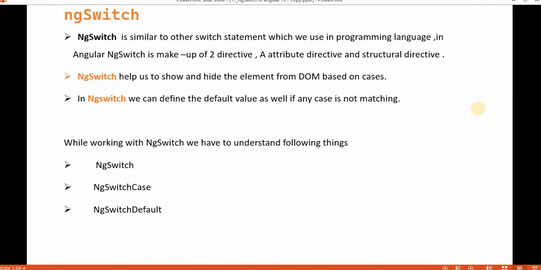This NgSwitch is basically similar to the switch case which we use in different programming languages. Like in the switch case, it checks a particular condition, and according to that, it executes the respective code. And apart from that, NgSwitch also has the default case. If no case is matching, then it goes to the default case and executes that respective code.